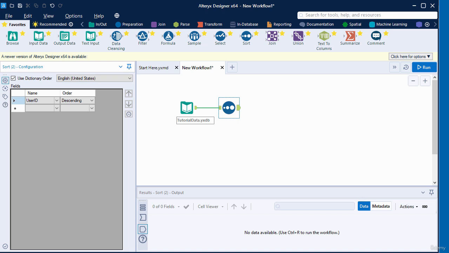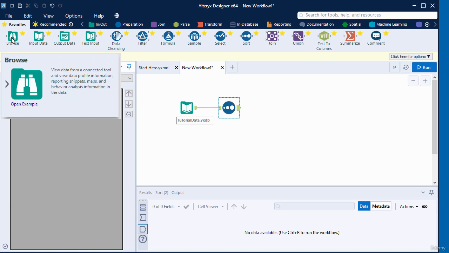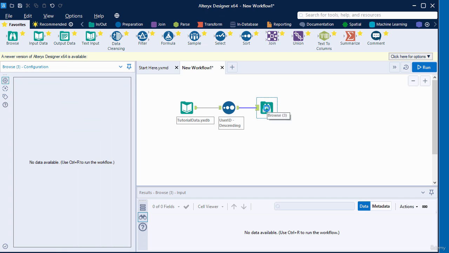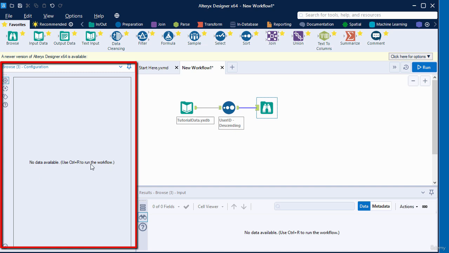Next, I want to be able to see an overview of each column of data and provide insight into the distribution and quality. I'll click on the browse tool in the palette and just drag it to the proximity of the sorting tool and let go so that it establishes a connection. If we take a look at the configuration window, it says no data available. That's because we have not run the workflow.